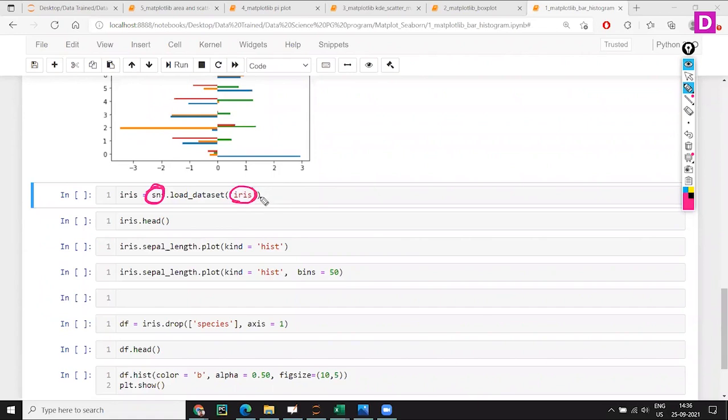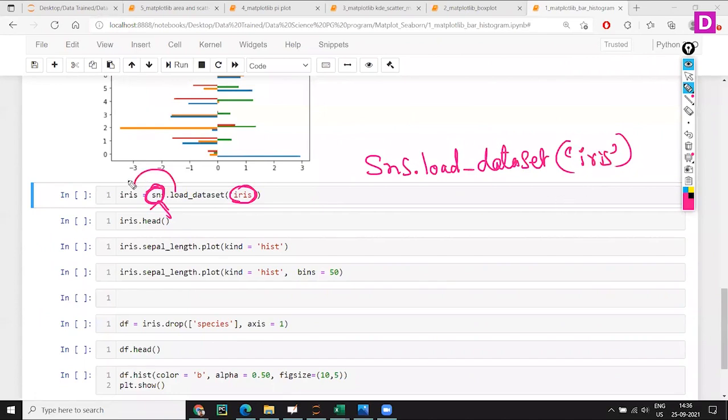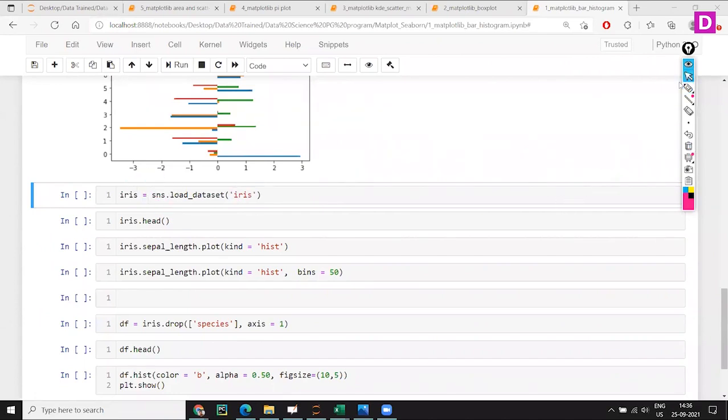So I wanted to load the data of the iris flowers, the iris species. That is available inside seaborn, and I wanted to download it. How? seaborn.load_dataset. So here I'm giving iris. The whole thing I'm loading into iris, right?